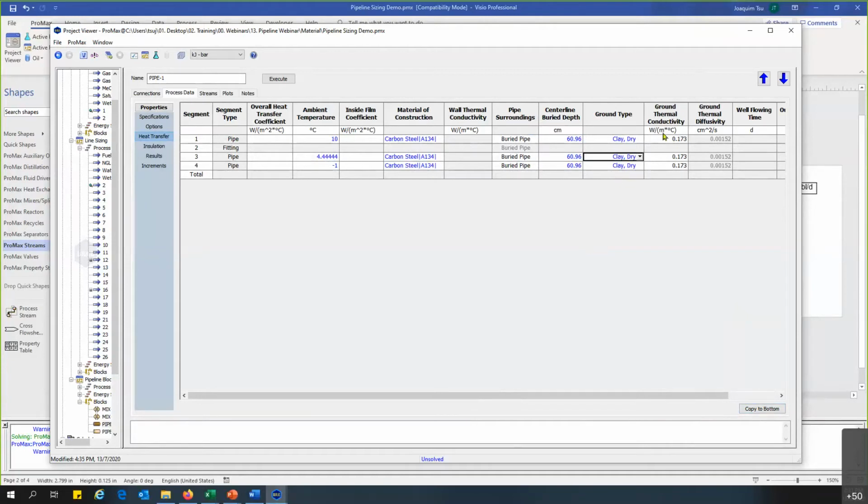In this case, the pipeline is buried about 61 centimeters under the ground. And in this case, the ground we have selected is dry clay. But as you can see here, we have quite a few options for you to work with, including snow, gravel, etc.